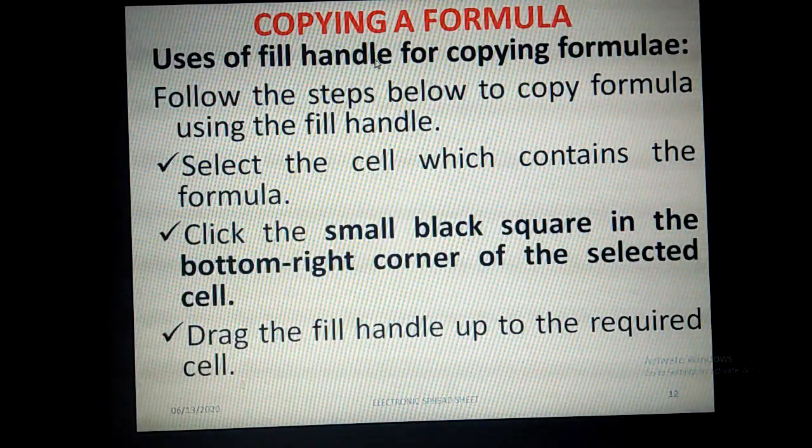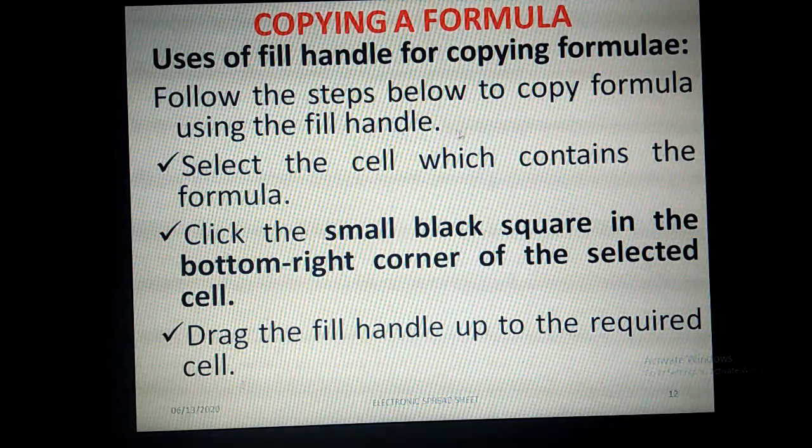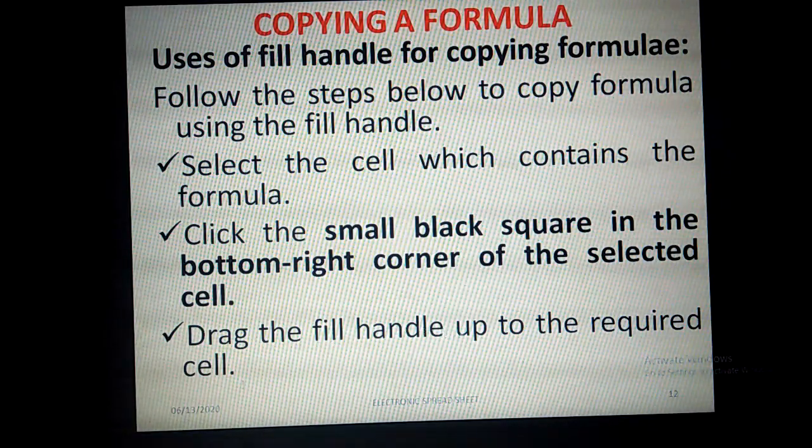So the use of the fill handle is for copying a formula. Select the cell which contains the formula, click the small black square in the bottom right corner of the selected cell, and drag the fill handle up to the required cell.